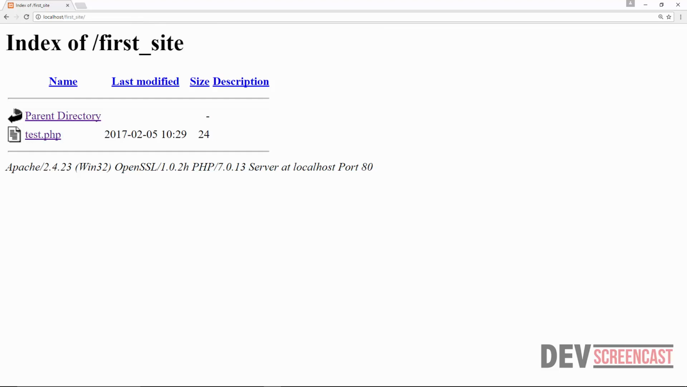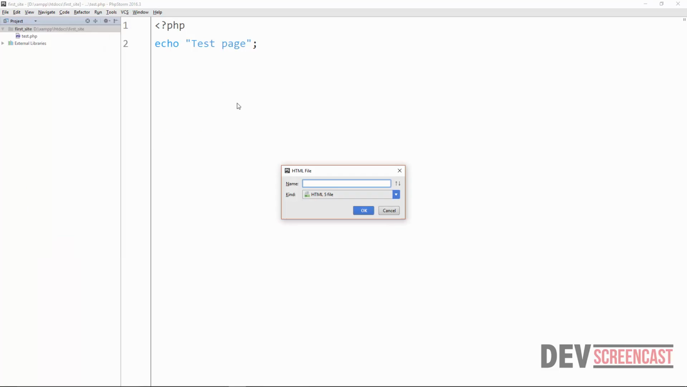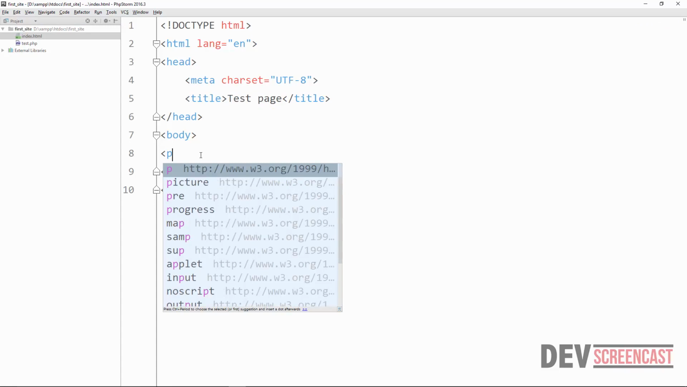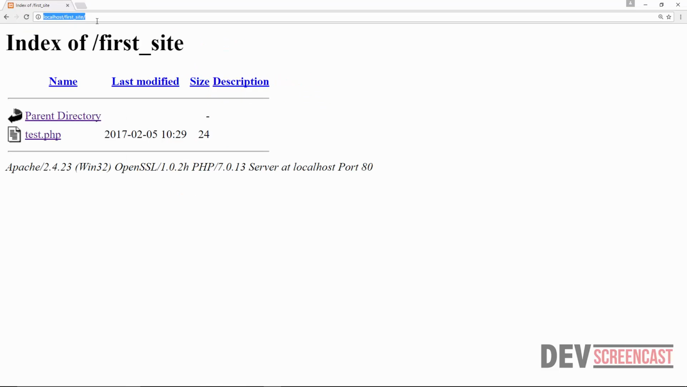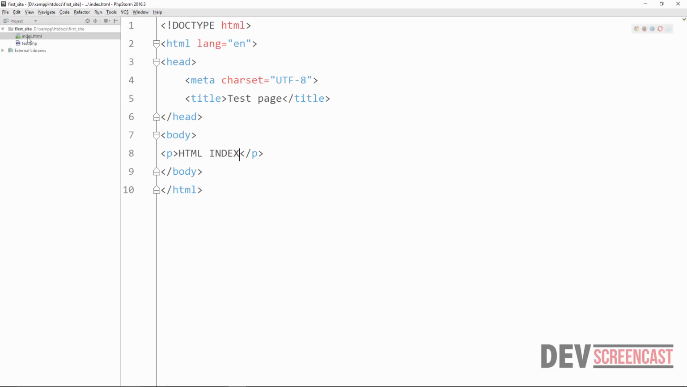So if we add index.html here, we'll create a new file here, site, new, call this index.html. Just set the title to test page, and within the body, we're just going to open a paragraph and say HTML index. Save this, navigate over to the browser again, and do a refresh. You see here we have HTML index.